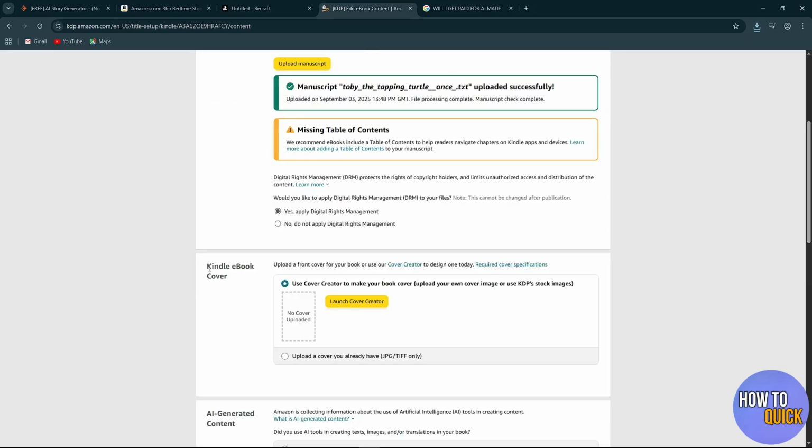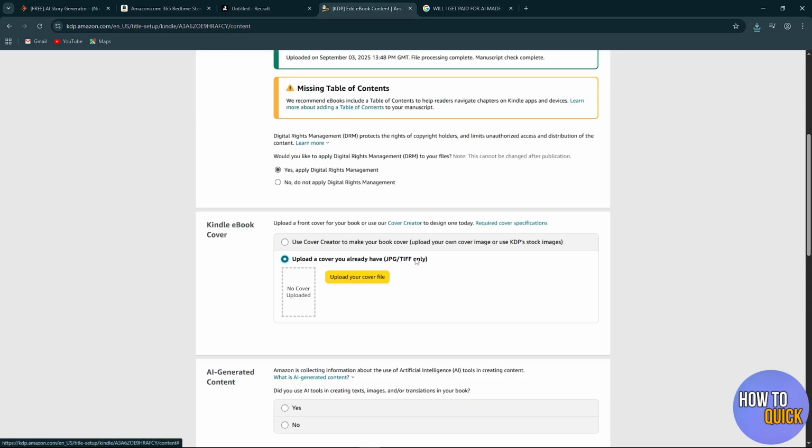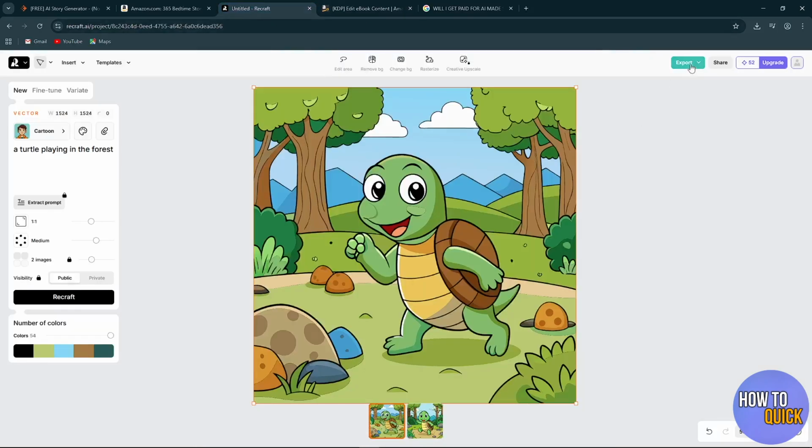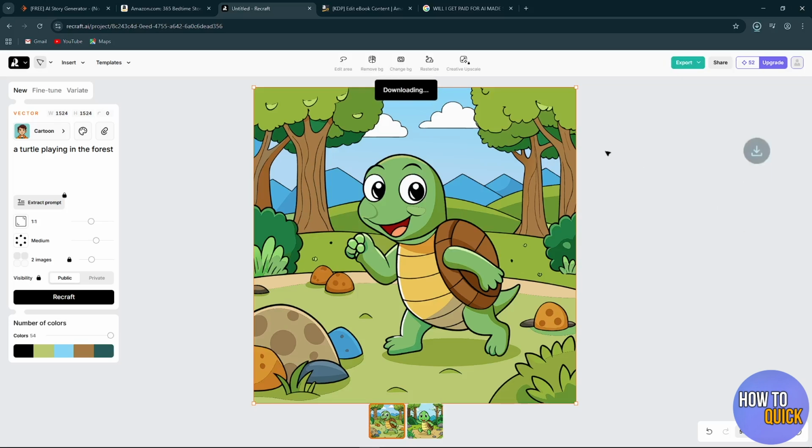Next up is publishing your Kindle ebook cover. So for this, first of all, you will have to select the option that says upload a cover you already have. But you should keep this in mind that only JPG and TIFF formats are available for use. So as you guys know, I downloaded my image in PDF format, but it is not a problem as I can very simply go back to Recraft and again click on export with the selected format, this time JPG. Once you're done, again click on export and your JPG file will be present right over here.